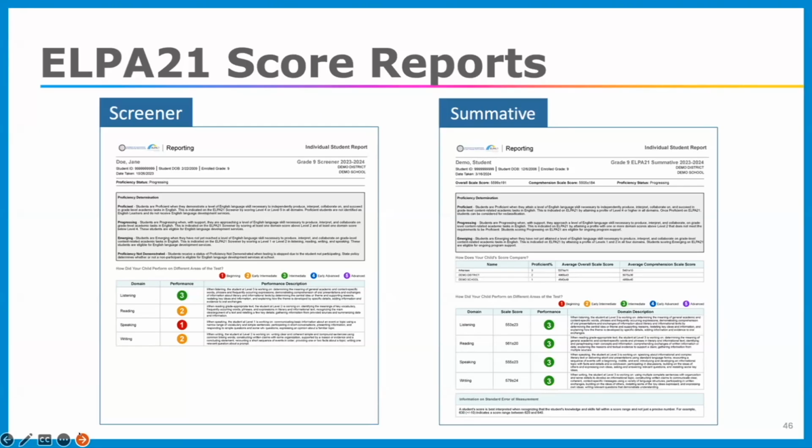By comparing the screener score to the summative score from the same academic year, we can look for evidence of growth. For example, did the student move from a level 1 to level 2 in any of the 4 domains? Did their scale scores increase meaningfully in any domain? This kind of comparison allows us to assess the impact of the supports and instruction they've received in their first months of service. We can also extend this thinking across multiple years.